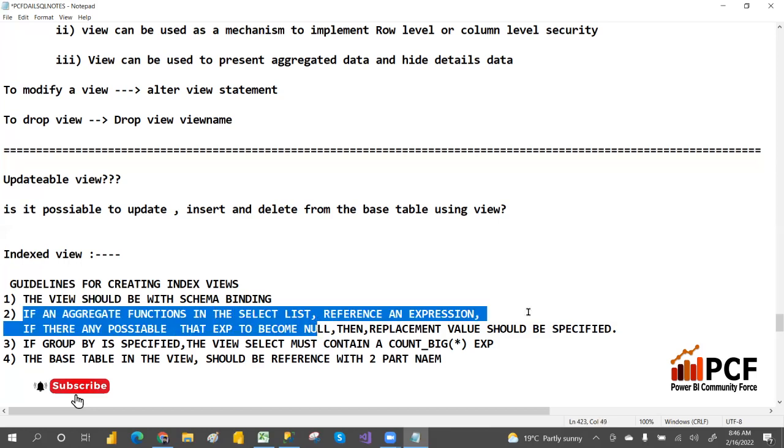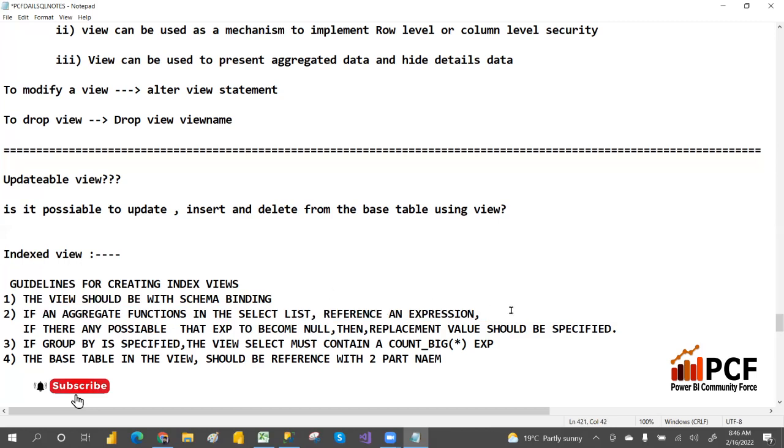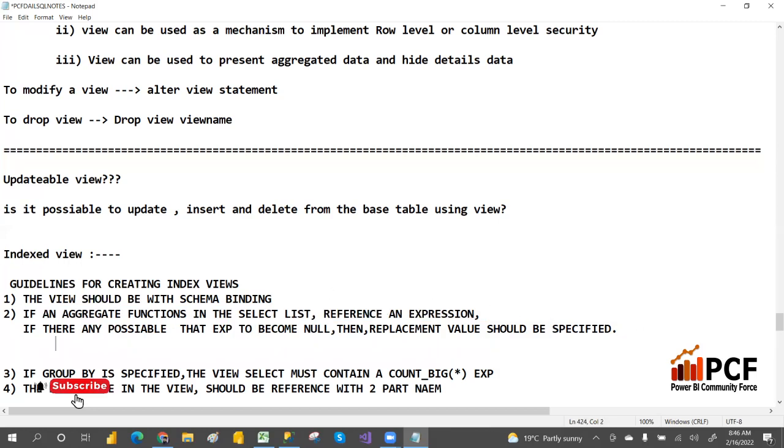Suppose you do some aggregation, price into quantity, and that is giving null values. You should replace the null; it should not be left as a null value. That is the second point.